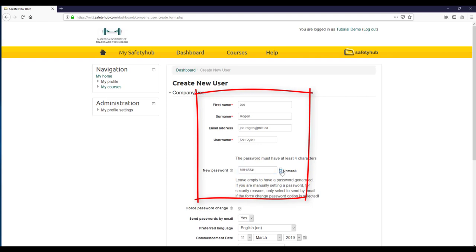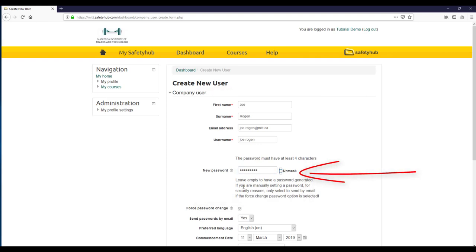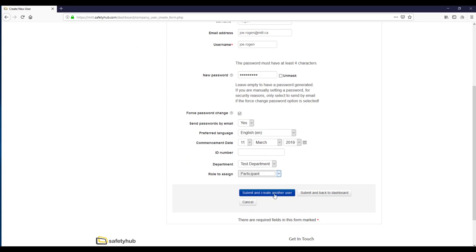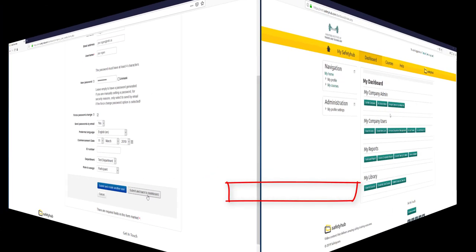If you want to see what you just typed, click Unmask. Click Force Password Change. This means that they have to change their password upon first logging in. Send passwords by email, and any other information you want, such as department, and you can assign them a different role. Don't assign them as a manager, as you'll give them the permission to do what you're doing in your department. Once done, you can submit and create another user, or submit and back to your dashboard.